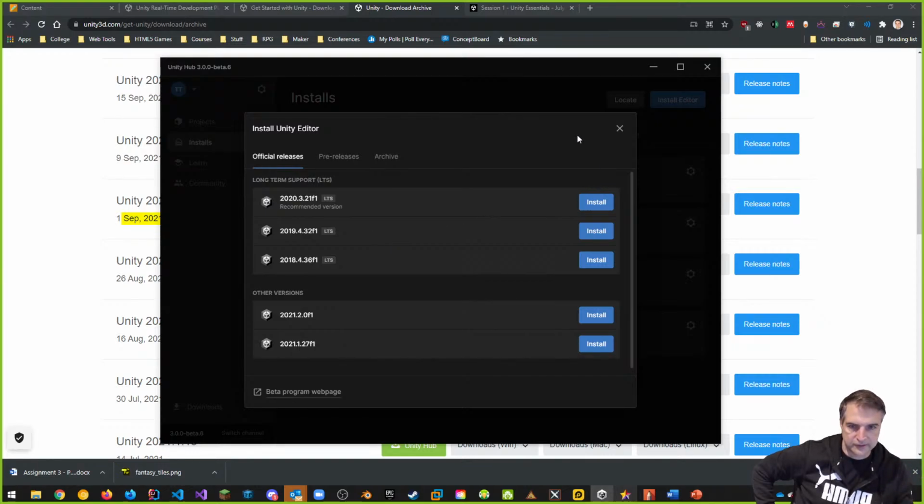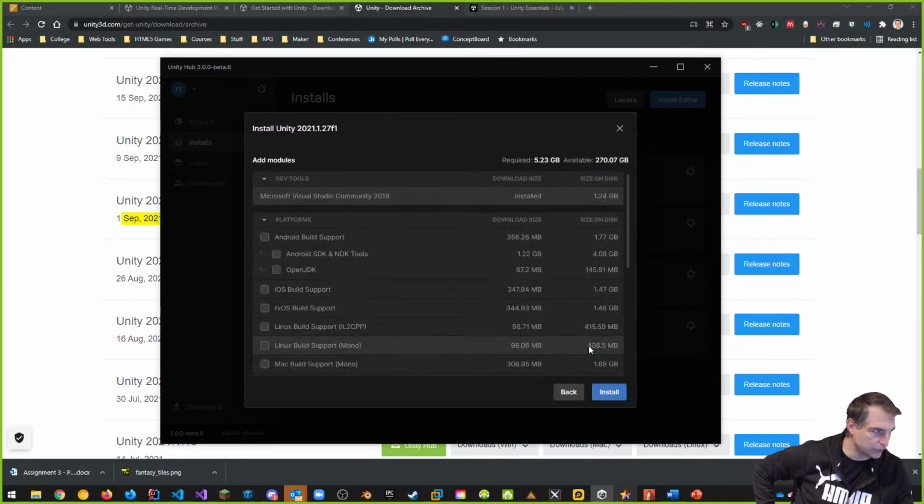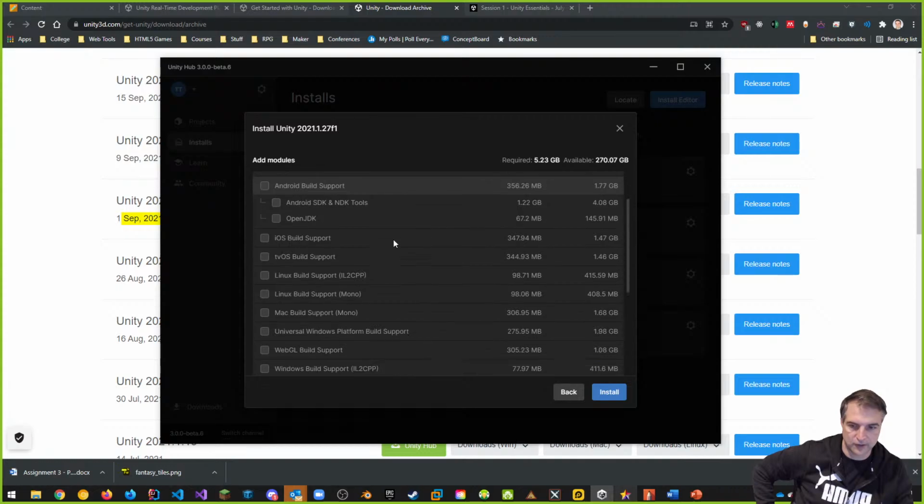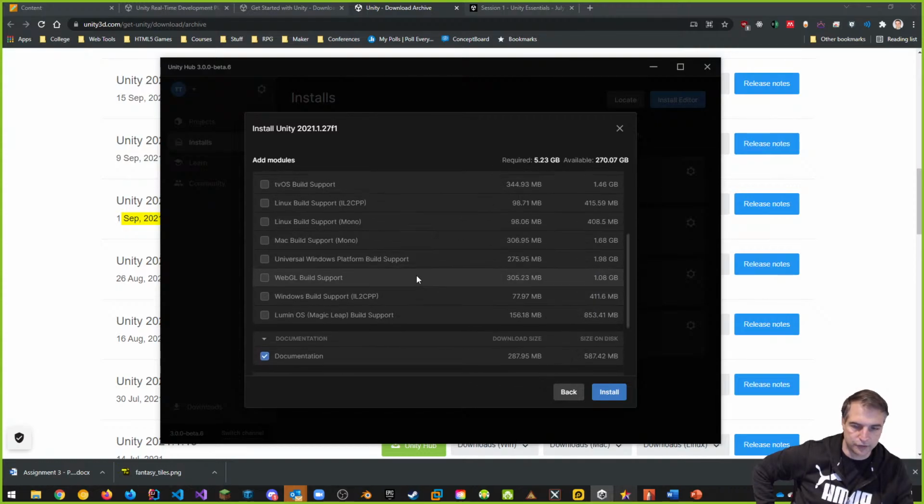Okay? So let's suppose I want to install the latest version, 27. I'm not going to do this. This is not part of the exercise, but I want to show you. What you want to do is I only need you to install the following. Okay, so the 2 modules that I want you to install are WebGL support, okay, and Windows Build support. That's it, just these 2. Don't even install the documentation. Uncheck this, you don't need it.